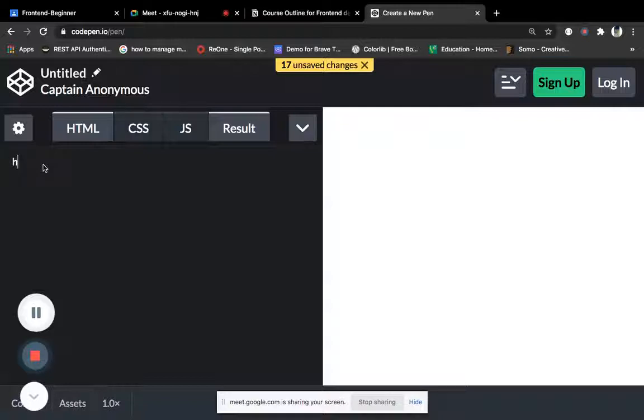So if I'm working with an HTML element called H1, I need to open it by putting this bracket in front, and I'll close it by putting the second one at the back.